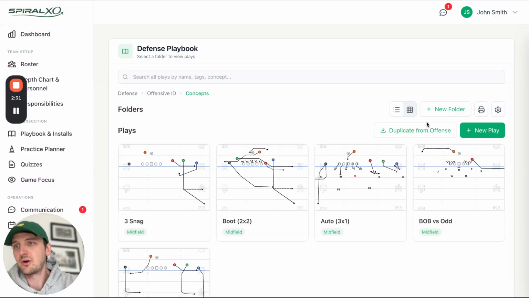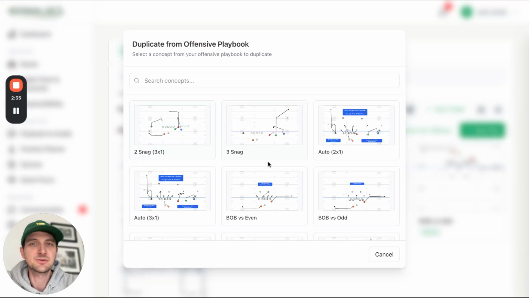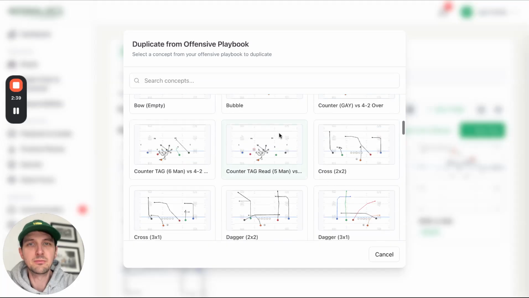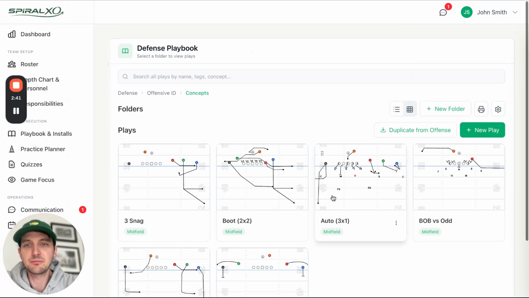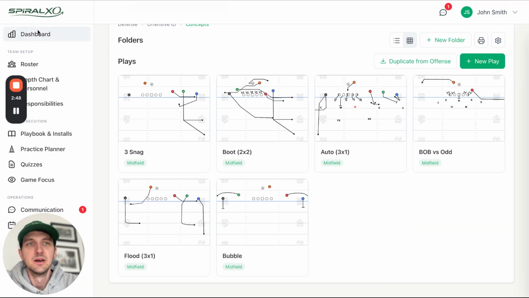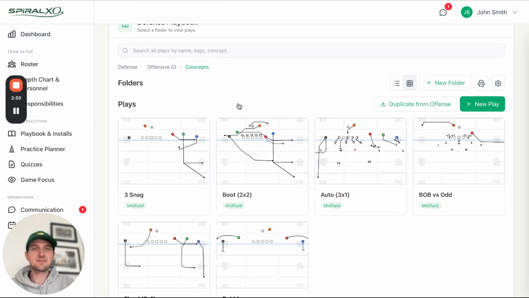As far as concepts, it's the same thing. You can create your own new concepts, or you can duplicate from offense. So if the offense runs snag or bow or bubble, just like simple bubble screens here, you can pop that in, and there you go. And there it is, and it's ready to go. It's ready to be animated, and everything's ready to be done with it. So you can organize these in folders if you want, and run game and quick game and all of this stuff.